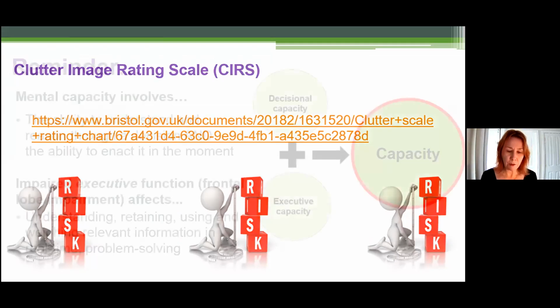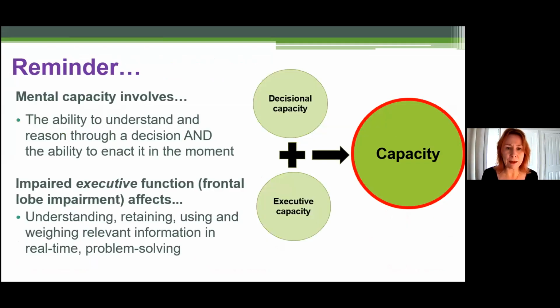I wanted to do a reminder on mental capacity. So it's not mental capacity training today. We're just going to touch on it briefly. I've mentioned it a couple of times, which is why I wanted to make a couple of points. Mental capacity assessment is, as I say, decision and time specific.